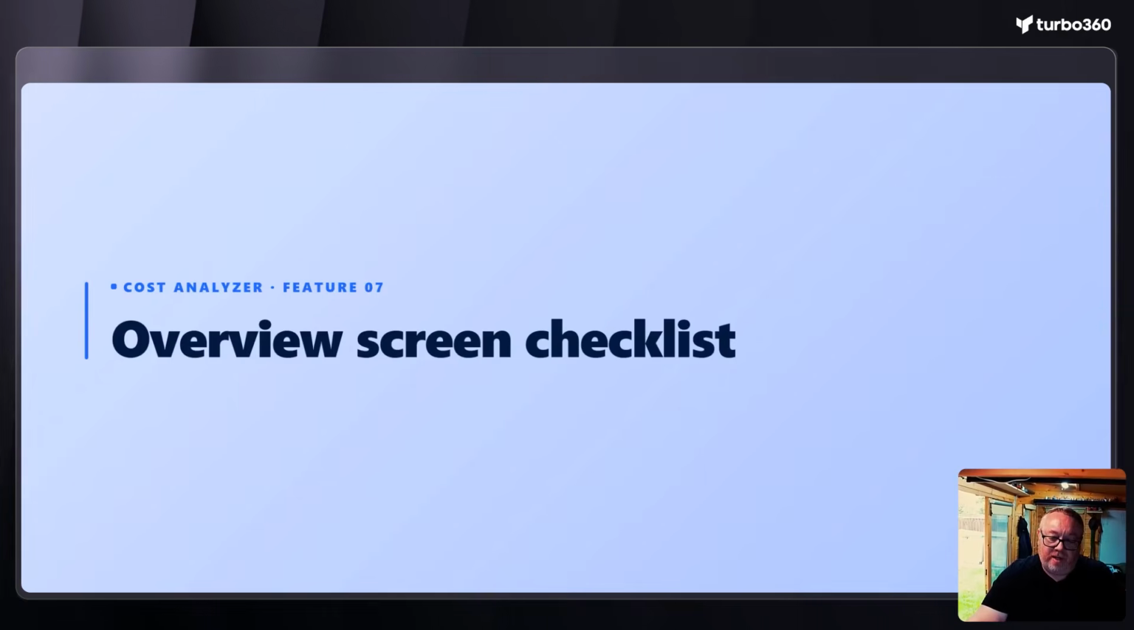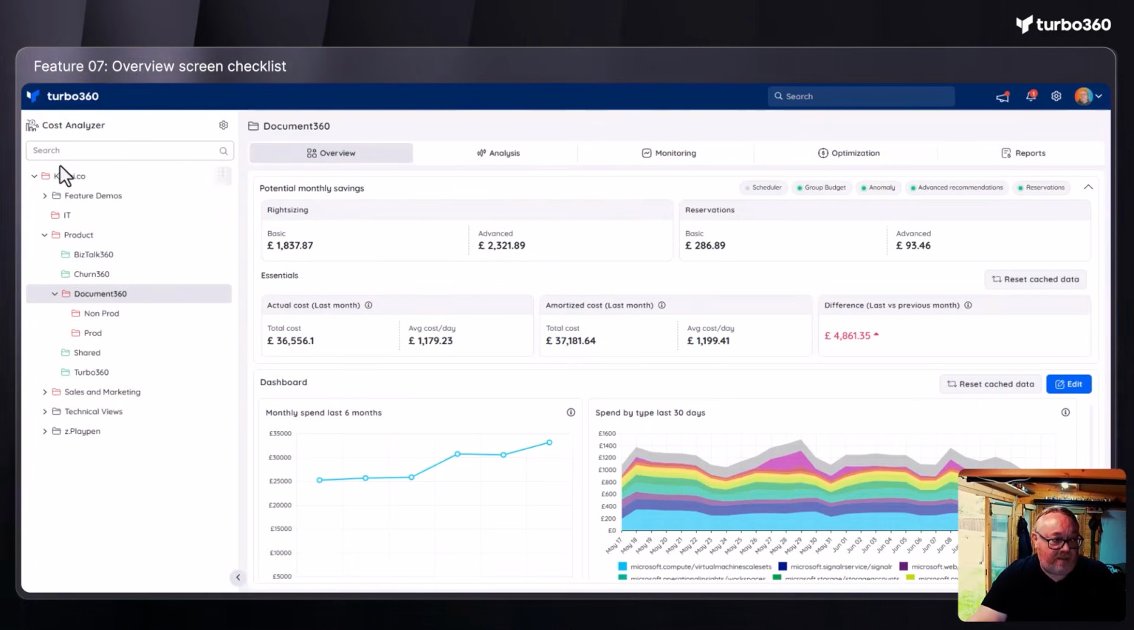So if you see here, when I'm working at scale with lots of teams, I'll be jumping between the team nodes as I'm coaching each team, but I can't easily tell what features that team's really using. So we've added this little bit here at the top on the overview screen. It gives me a really easy way to see, yes, they've got a group budget configured, anomaly detections configured, and their recommendations are all turned on.